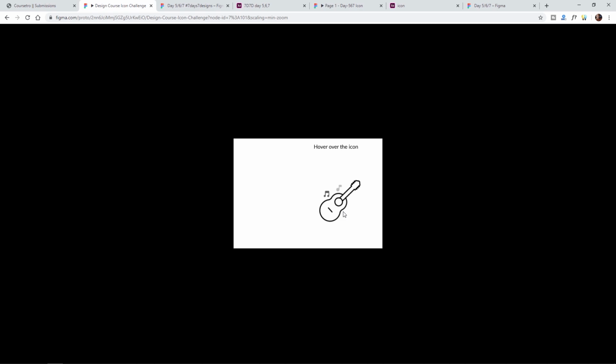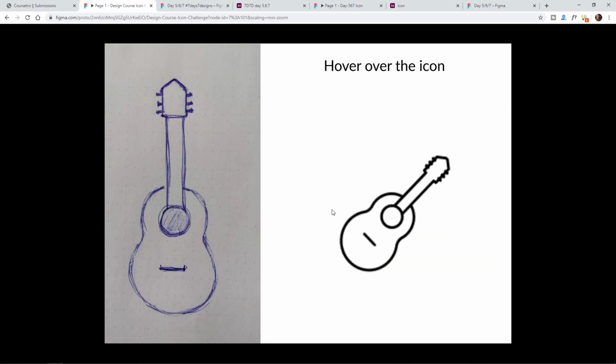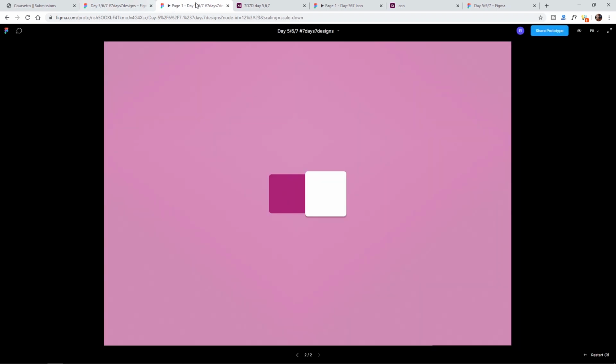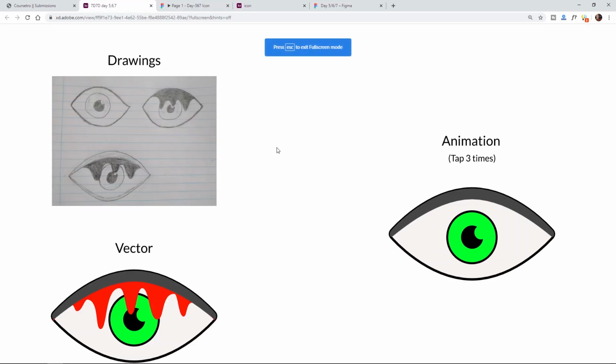Close that out. And I did see this one initially, and this one's really good. Notice how simple it is, there's not too much detail. You can still tell it's a guitar. All the same consistency in terms of stroke weight, and a very simple animation that makes a lot of sense. Probably the best one that I've seen so far. Let's hit play. Would you call this an icon? It's more of like a UI element, interactive element. Cool though.